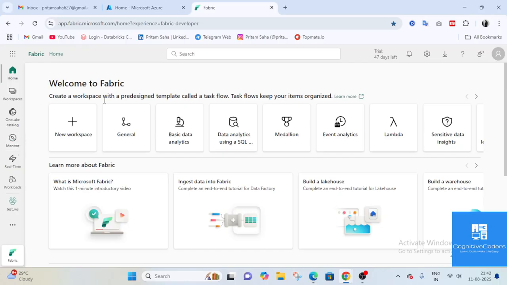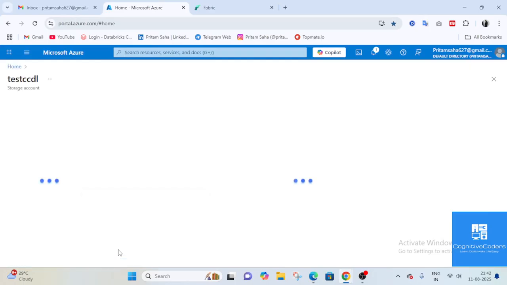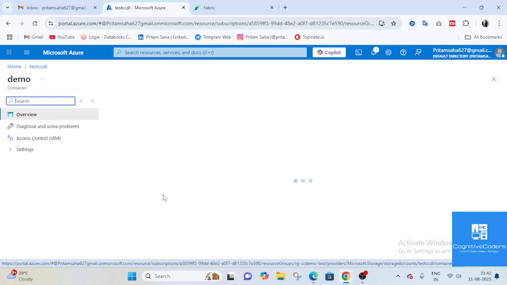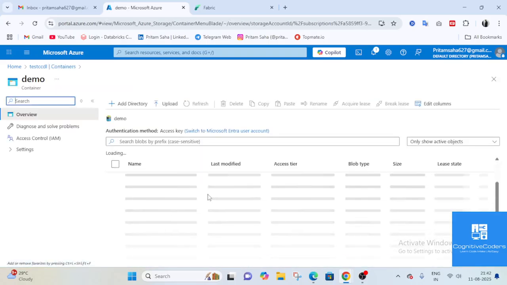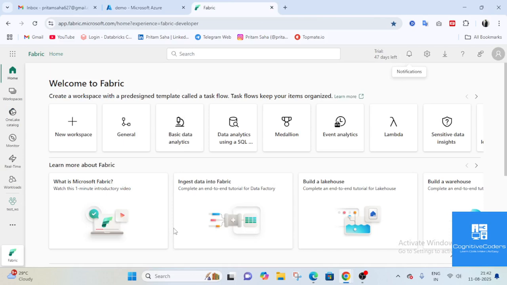Okay, so basically here what we will see, we have one ADLS. This ADLS data, every time we use this demo container's data. You have seen in Data Factory also we used this data, for the video purpose, short project creation purpose. So how we can access this ADLS from our Fabric using the shortcut, that today we will see.